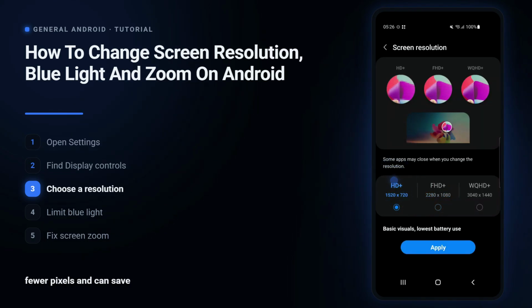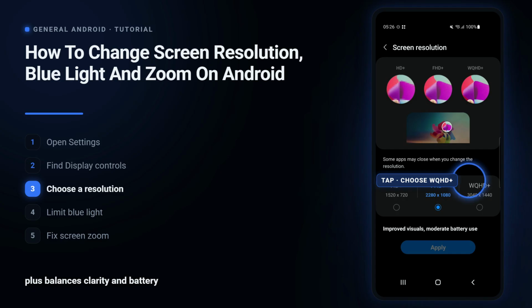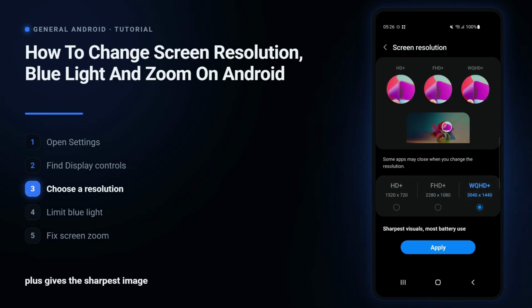HD+ uses fewer pixels and can save some battery. FHD+ balances clarity and battery use. WQHD+ gives the sharpest image but can use more power.